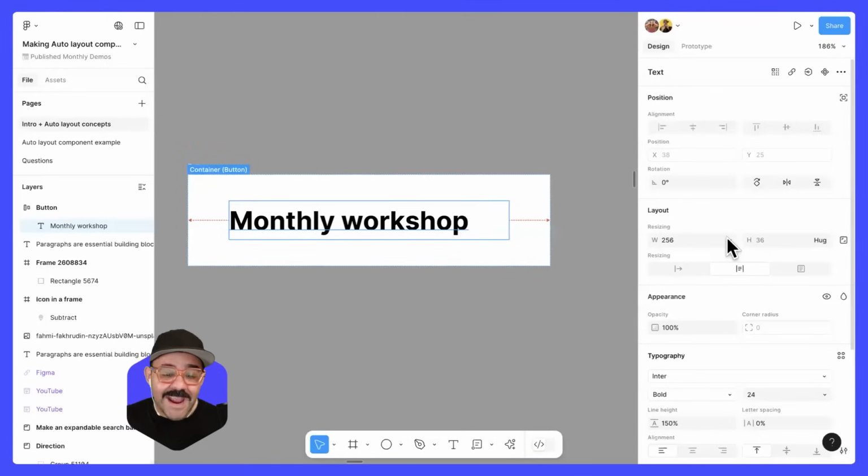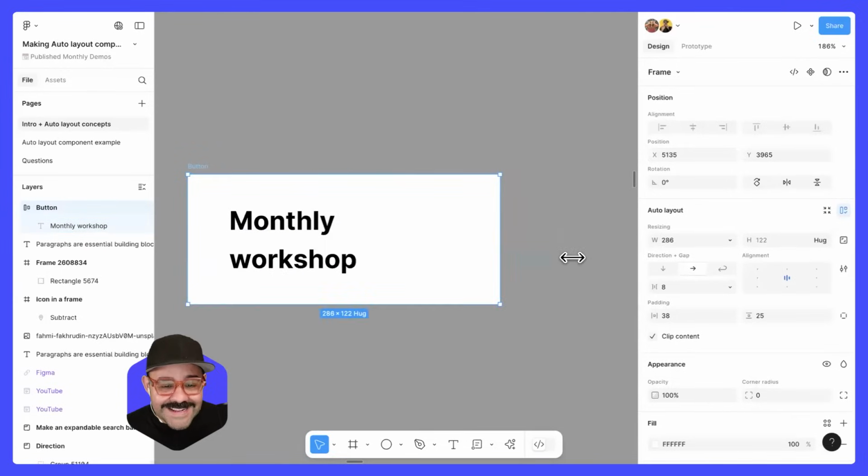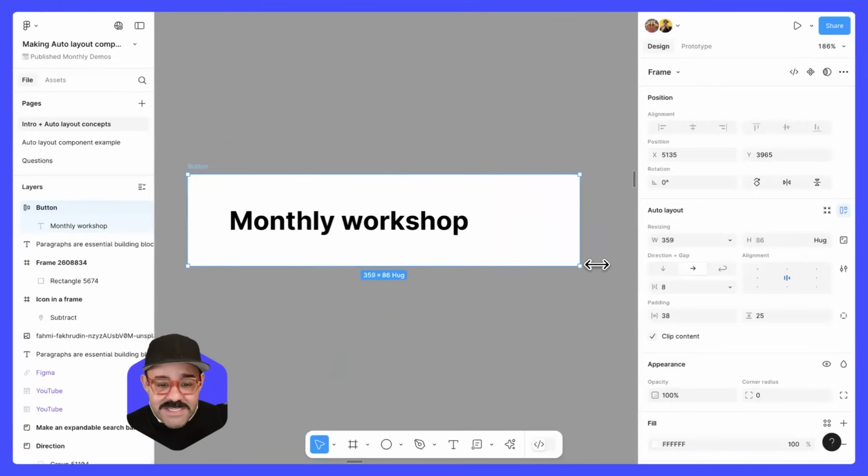You can even see when I hover over that field on the canvas, those little red arrows pointing in those opposite directions, telling me how it behaves. So now the inside is dependent on the outside, right? So that's the way that you want to think about it. It's either the outside is dependent on the inside, or the inside is dependent on the outside.